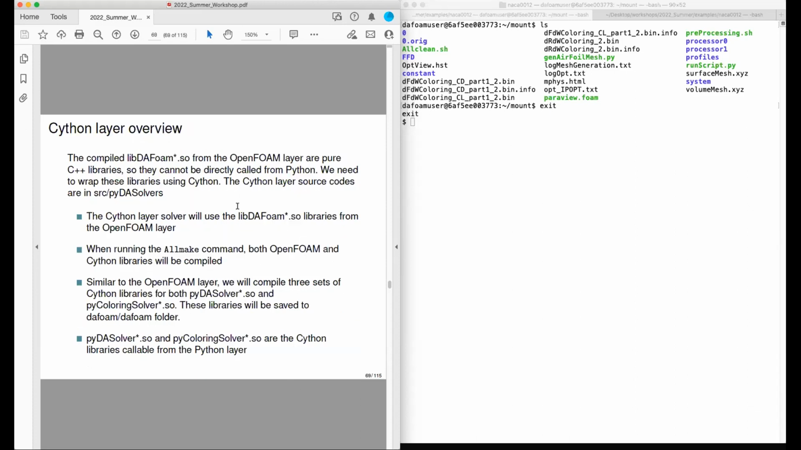Let's look at the next one, the Cython layer. As I mentioned, the main reason we use a Cython layer is that these .so files from the OpenFOAM layer are pure C++ libraries. We need to wrap them such that they are callable from Python. This means that when the all make command is run, both the OpenFOAM and Cython layer libraries will be compiled. The Cython layer will generate dynamic libraries, like PyDASolver.so or PyCurrentSolver.so, and these libraries are callable from Python.